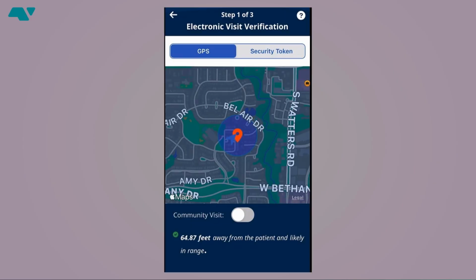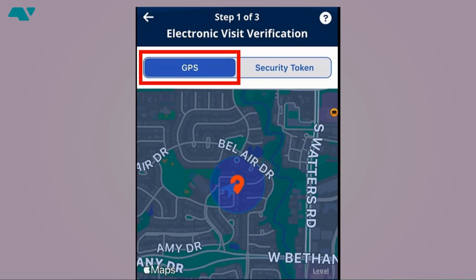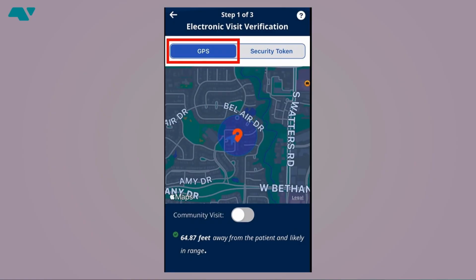If you are using the HHA Exchange mobile app to perform an EVV and the member does not have an FOB device in their home, you should select the GPS option. Once you select GPS and allow the app access to your location, the map shows your real-time location relative to the member. This is the member, and this is you.